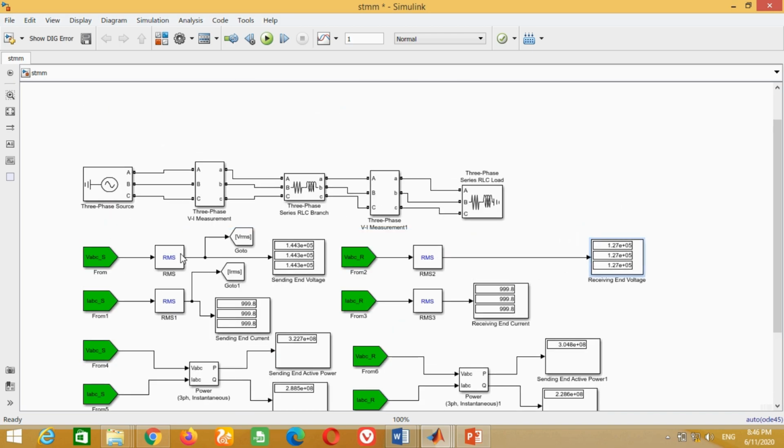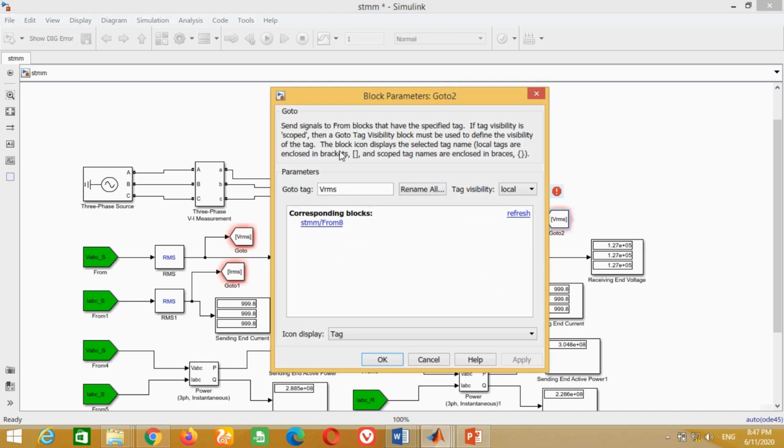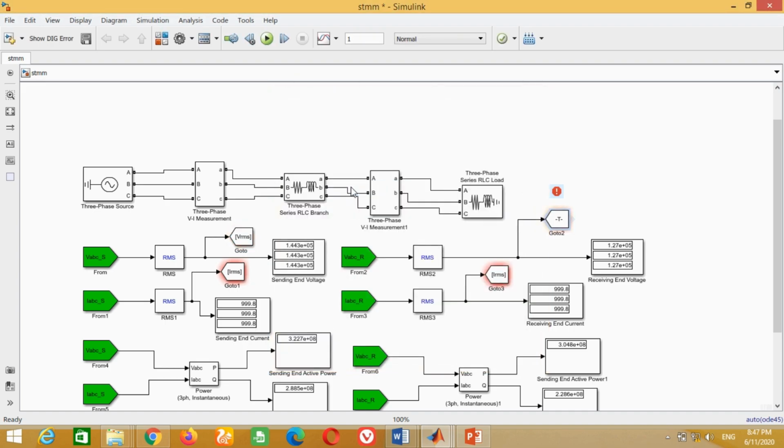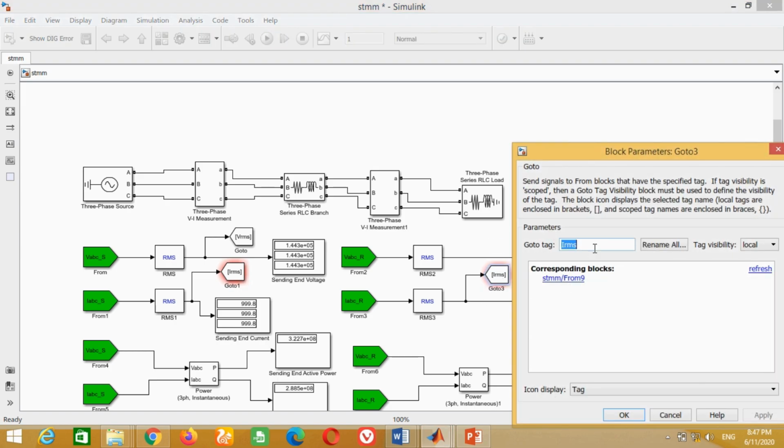Now copy this VRMS block and connect it here. Similarly, copy this IRMS block and paste it here. Double click on VRMS block and add here R to represent the RMS voltage at receiving side. Similarly, double click on IRMS block and add R to represent the RMS current at the receiving end side.